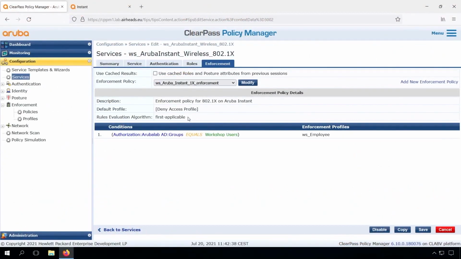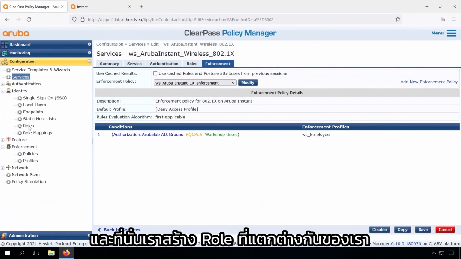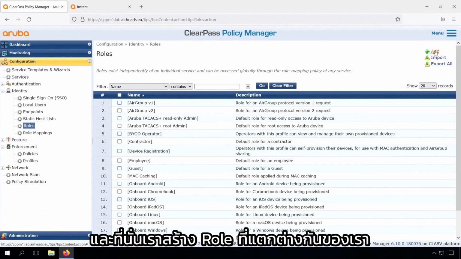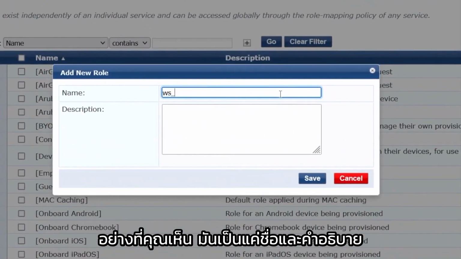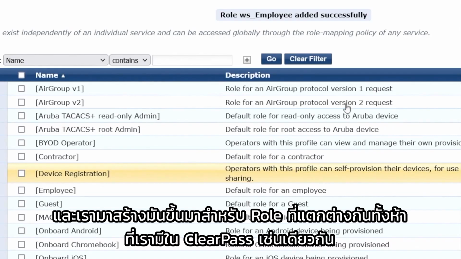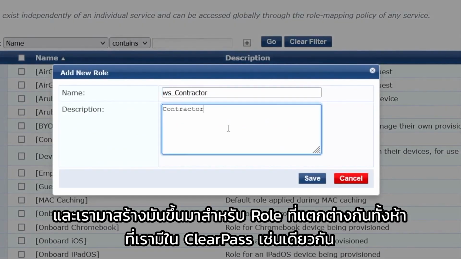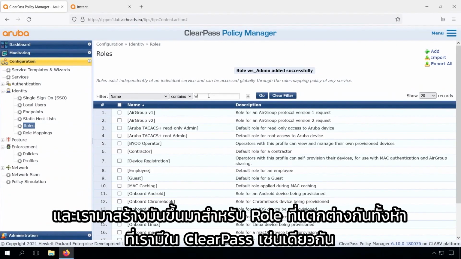Let's configure that. So first we need to go into the identity and the roles, and there we create our different roles. So as you can see, it's just a name and a description. Just that. So it's a label. It doesn't do anything. And let's create for all the 5 different roles that we have a role in ClearPass as well.